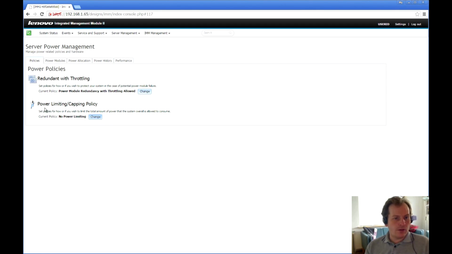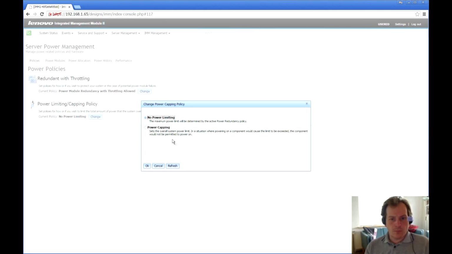Then there's an option of power limiting. Let's see that. And I can actually say that the system is not supposed to be using more than some amount on the AC or the DC side. And the system should try and stay under that. And that could be used for something. I'm not sure what. Probably not a good thing to have it this low. We can set the amount of power that the server should stay under.